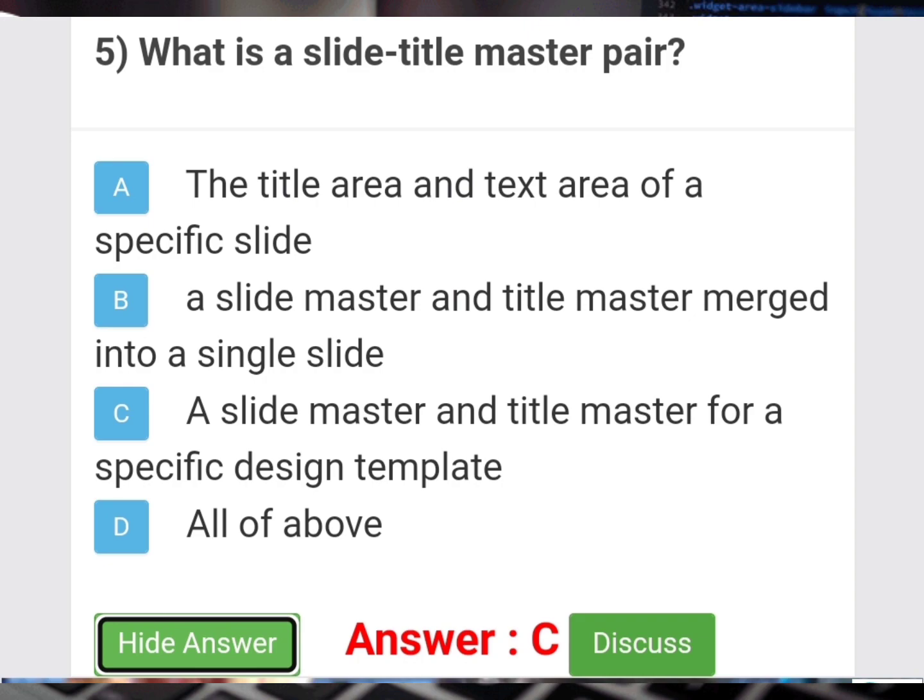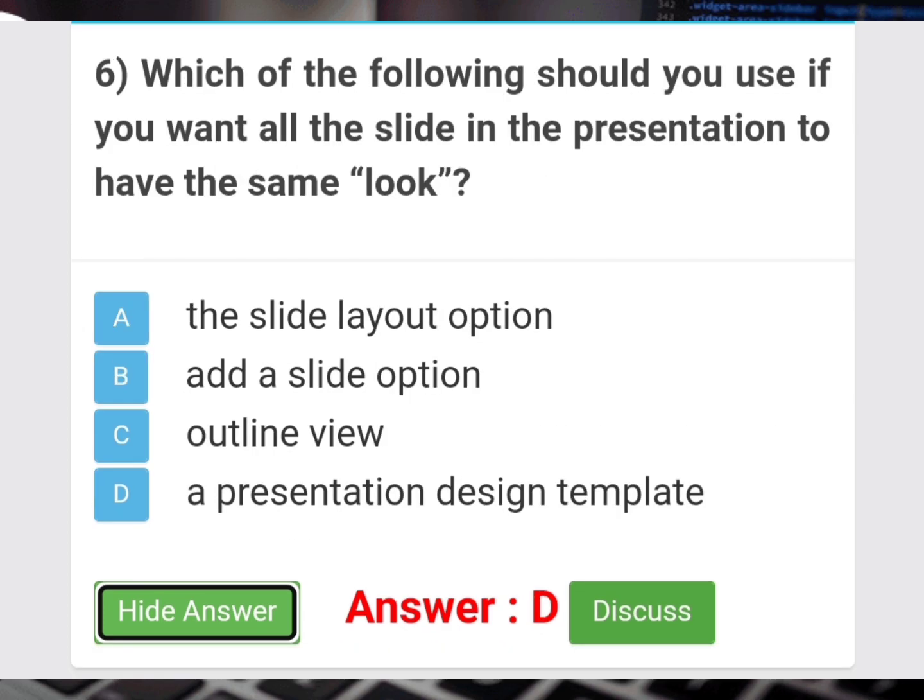What is a slide title master pair? Answer C, a slide master and title master for a specific design template. Which of the following should you use if you want all the slides in the presentation to have the same look? Answer D, a presentation design template.